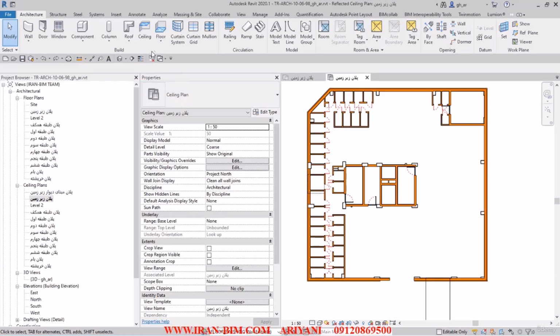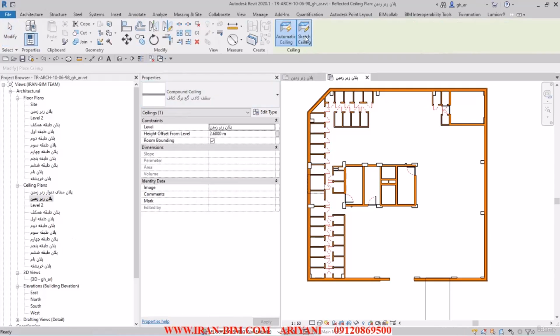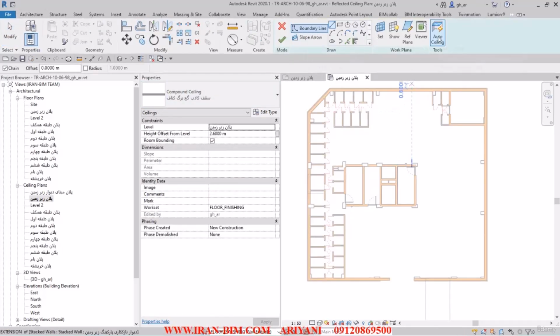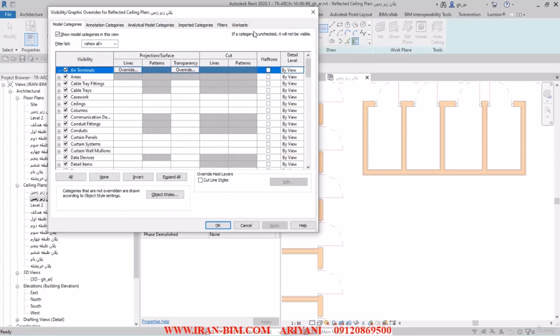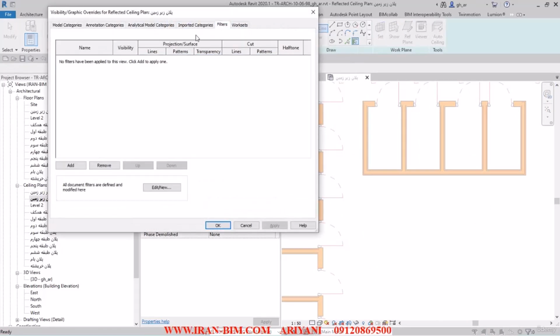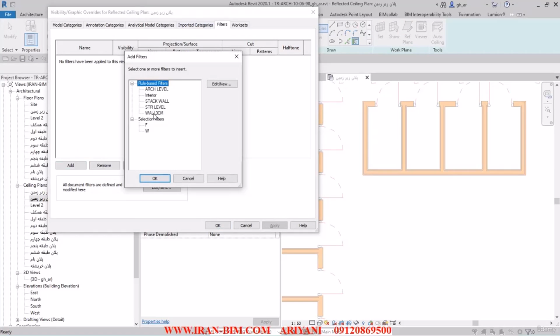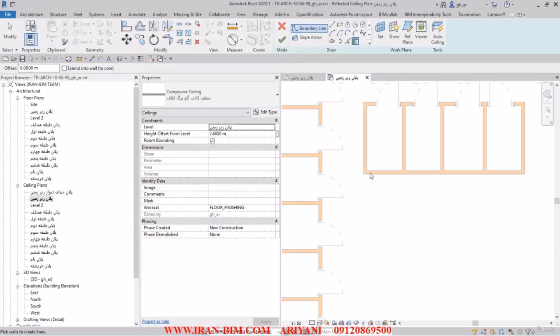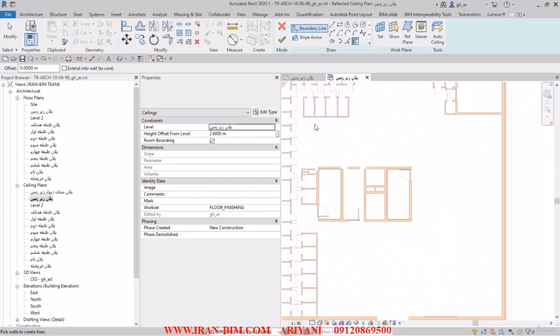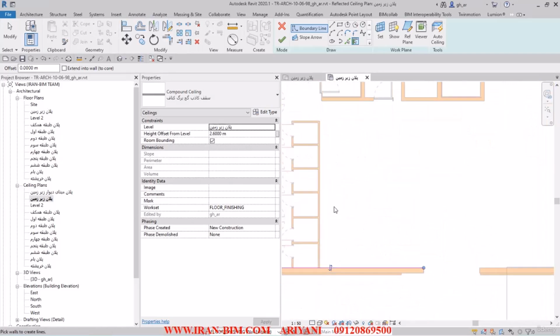So I go here and then I'll select this one, and then in the auto ceiling I'll select the pick line tool. Then I zoom in here, and then I open up the VV here. I go to the filters tab here, and then I'll click on add. So I select this wall here and the stack wall as well, and then I'll hit OK. I'll uncheck the box for the visibility, so we don't have to see these joinery parts anymore.